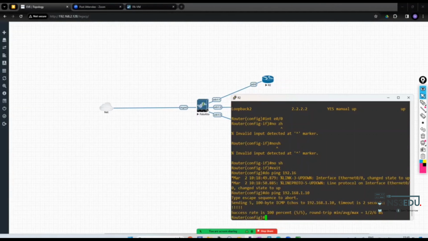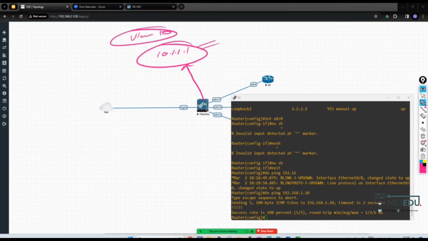Now if I want to ping this VLAN, what was the VLAN? 10.1.1.1. The VLAN IP was this VLAN 10 IP. So if I try to ping this with the help of this interface, what is the command? Do I have to add source here if I have to ping from this interface?